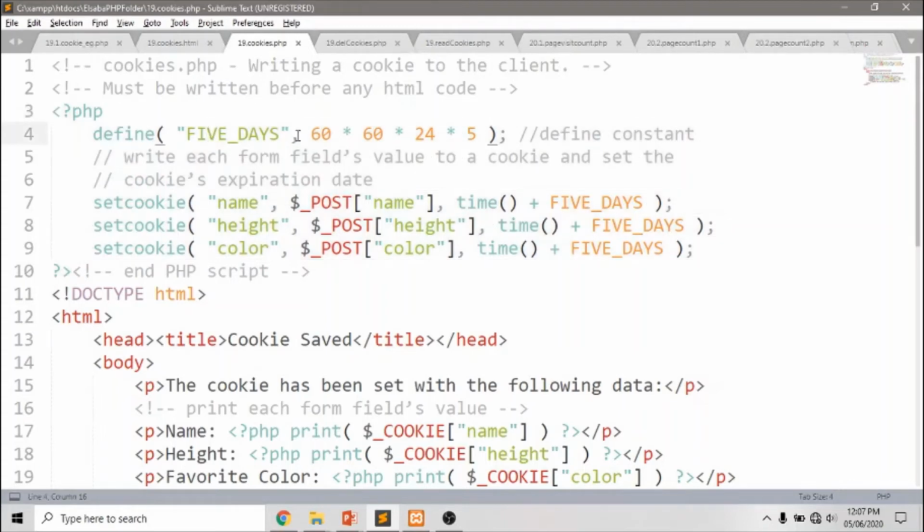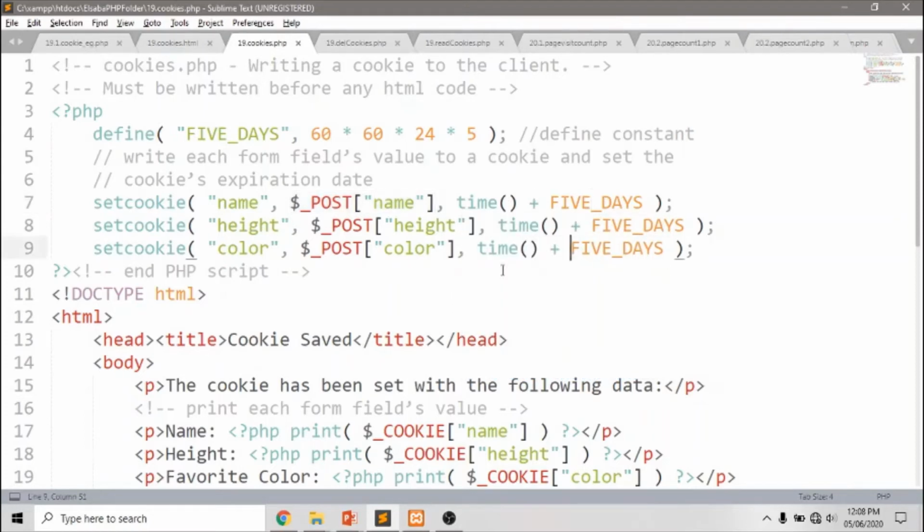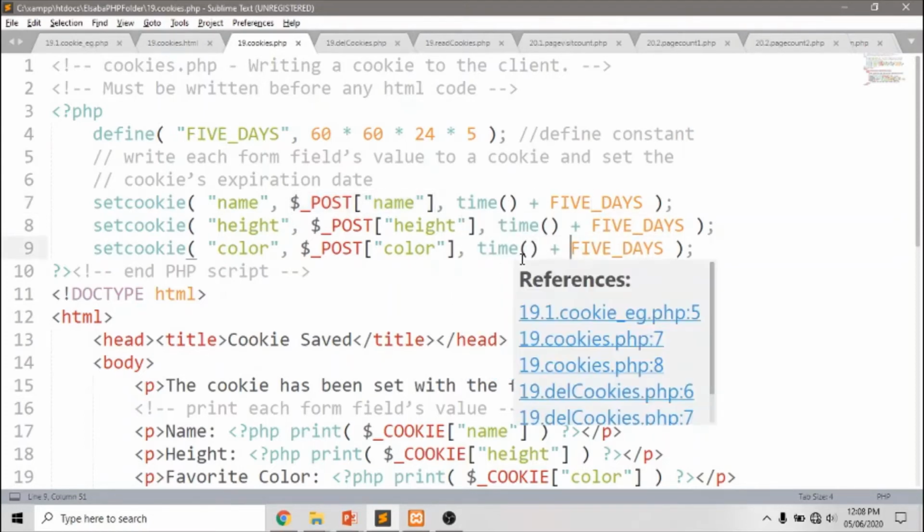I am defining the lifetime as a constant variable, 5 days. You can use it directly also. I'm creating 3 cookies using the setcookie function, then the name, and the value. The form data, whatever data you have entered in the form, is accessed here: $_POST name, $_POST height, and $_POST color. And the time can be given as time plus 5 days. This is how you create the cookies.